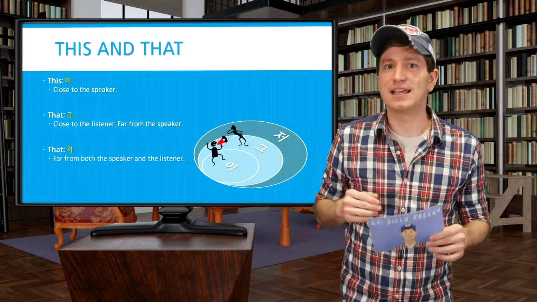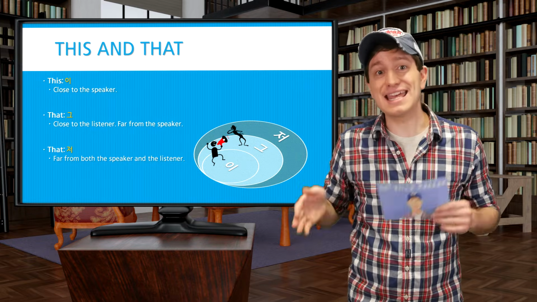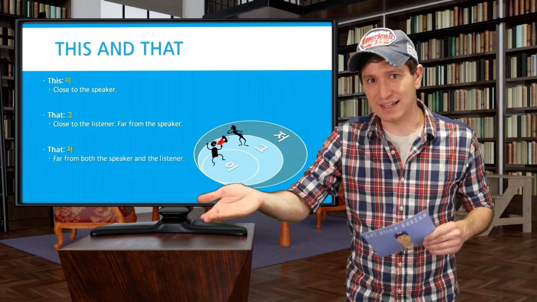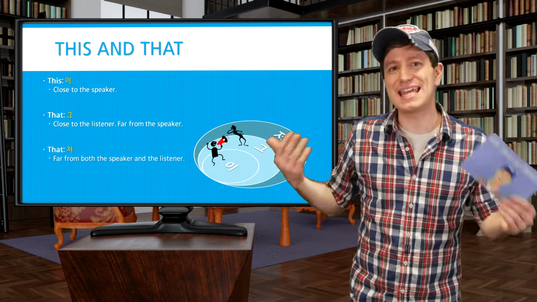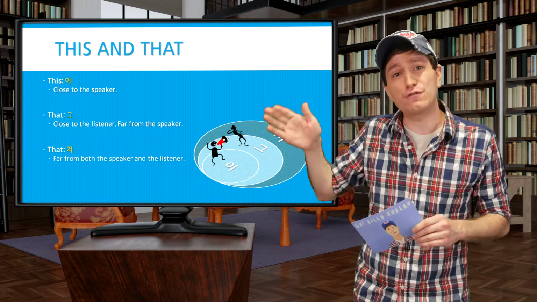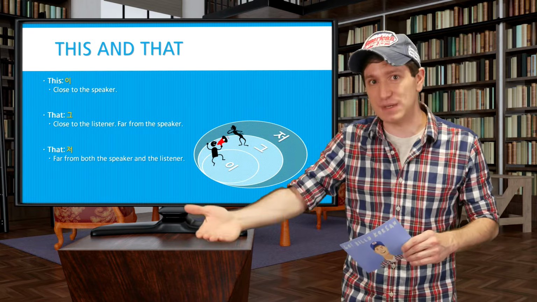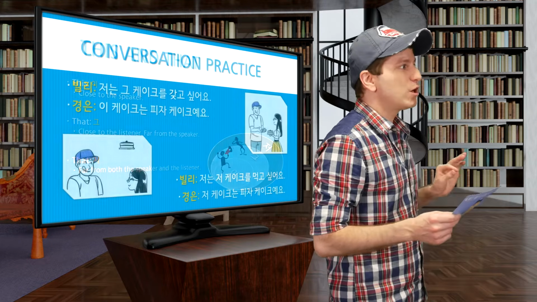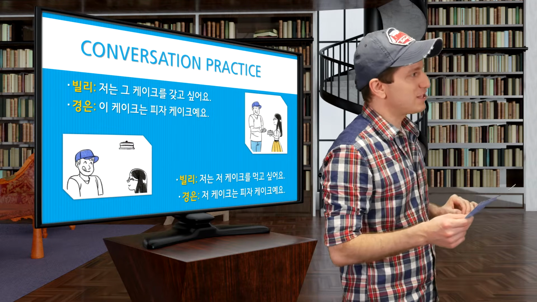So for a quick review, 이 is used to say this when something's close to the speaker. This. 그 is used to say that whenever it's far from the speaker but close to the listener. And 저 is used to say that when it's something that's far from both the listener and the speaker. So, that over there.